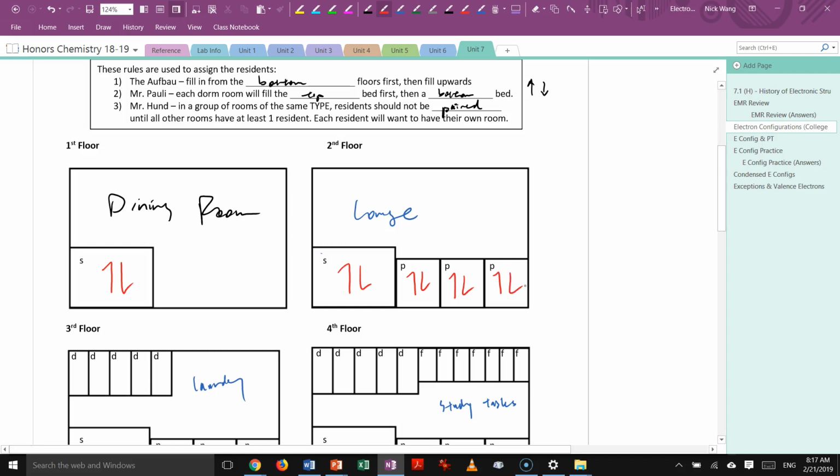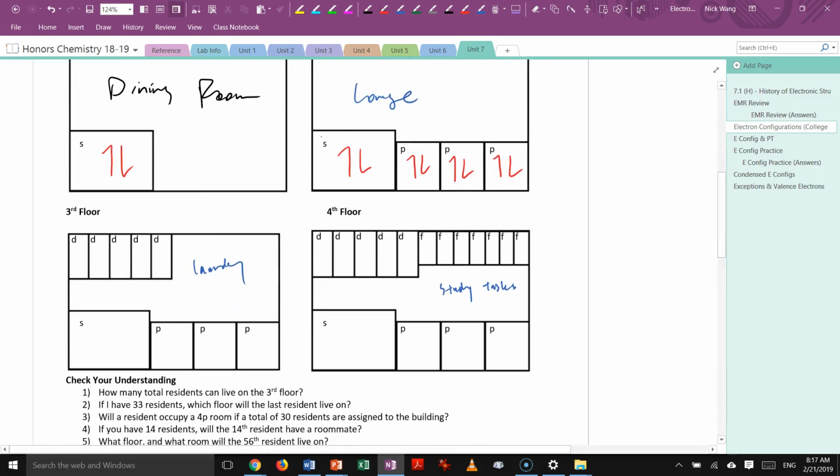So, as I just mentioned, the rooms and how they're assigned doesn't look like much once you're done, but remember the pattern of assigning is what is most important here. Let's go and take a look at the third floor. All right, so we're filling up the first and second floors, done.